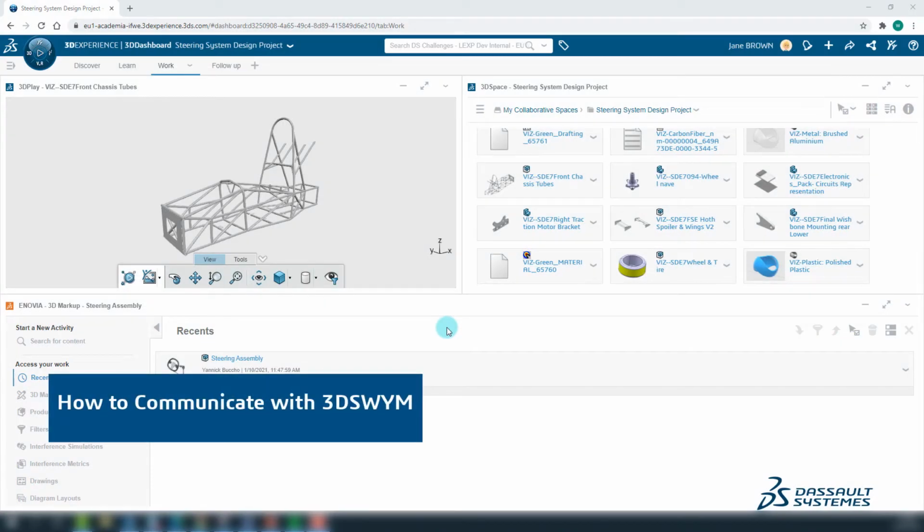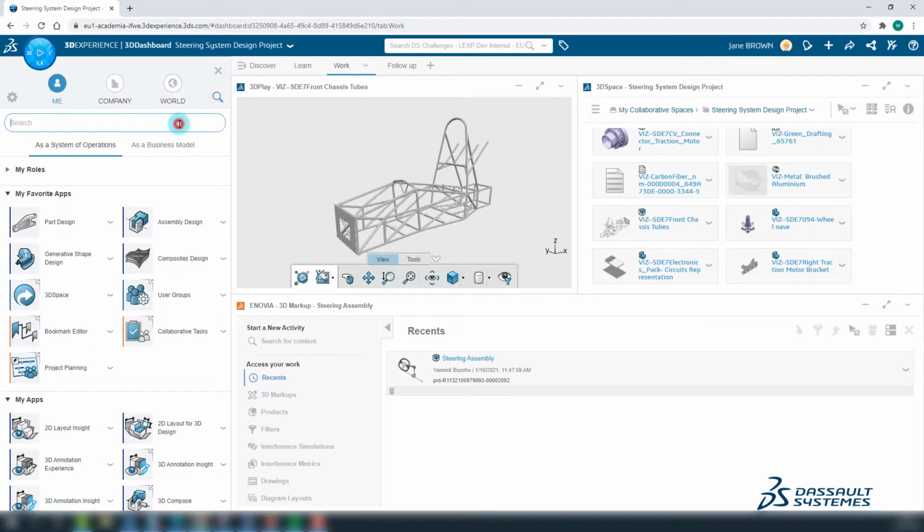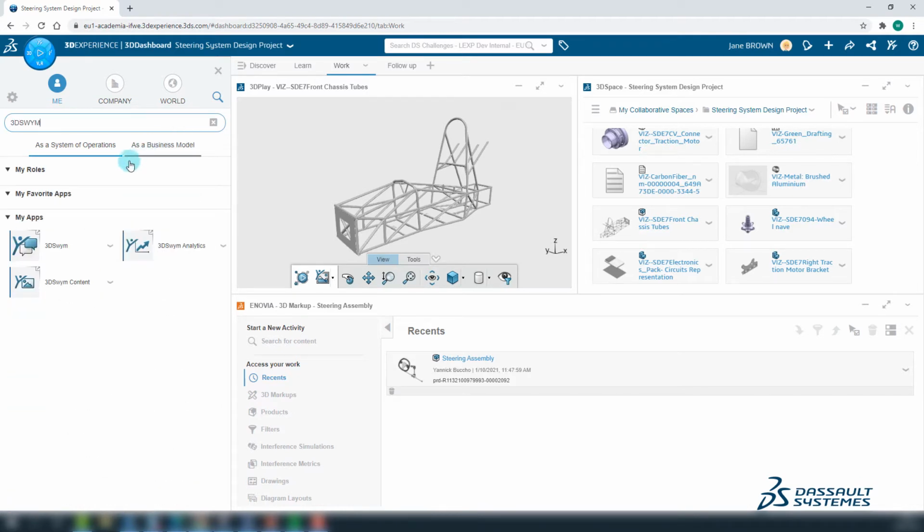Here, we are in Jane's team dashboard. To help her, we should first launch the 3DSwym app. From the compass, navigate to the 3DSwym app. Let's add it to my favorite apps.